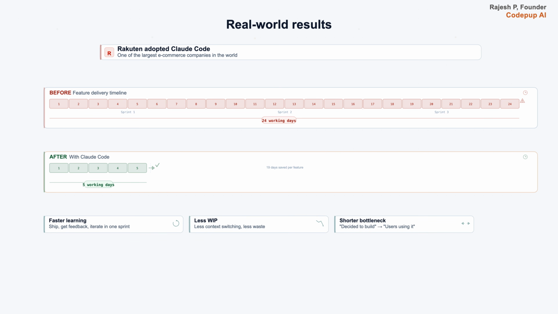This isn't hypothetical. Rakuten, one of the largest e-commerce companies in the world, shared their results after adopting Claude Code. Feature delivery went from 24 working days down to 5. That's not just a developer productivity win. Think about what that means for a PM. Shorter cycles mean you learn faster. You ship a feature, get user feedback, and iterate in the same sprint instead of waiting 3 sprints. Less time in development means less work in progress, less context switching, and less waste. The bottleneck between "we decided to build this" and "users are using it" just got dramatically shorter.